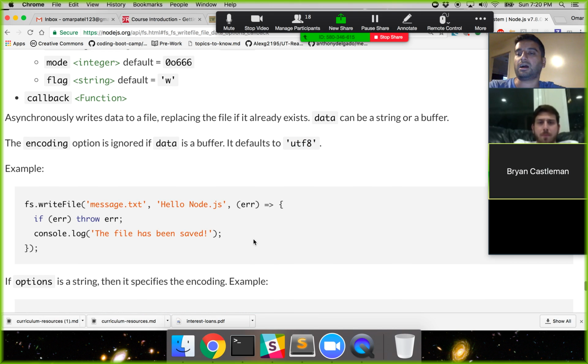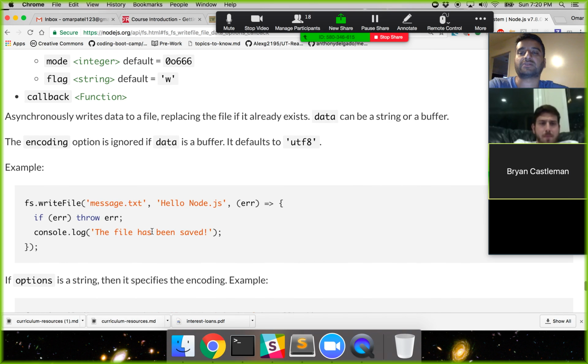And we're just going to go straight to this example. So notice that it says fs.writeFile. And for me, the easiest way to go through how to use something is just to take a look at the context of the application's usage. So in this case, the way that this method is being used shows me that this message.txt is going to be the file that I'm going to pass in.